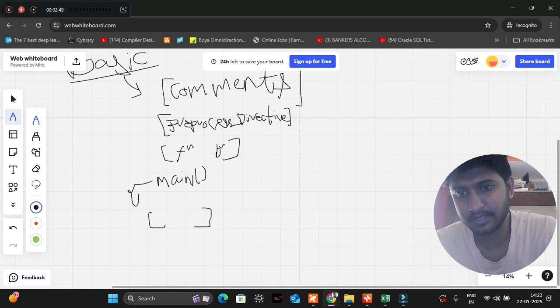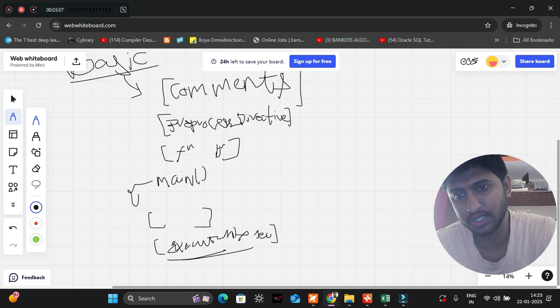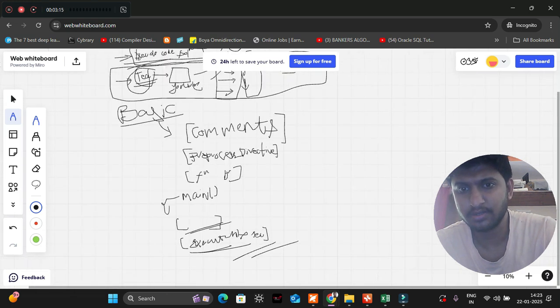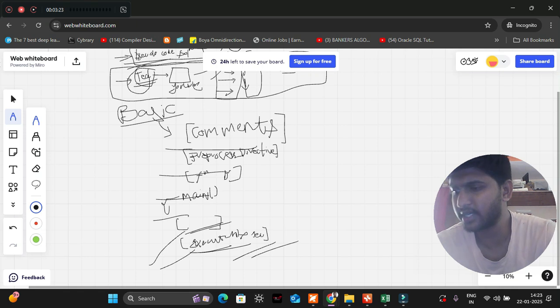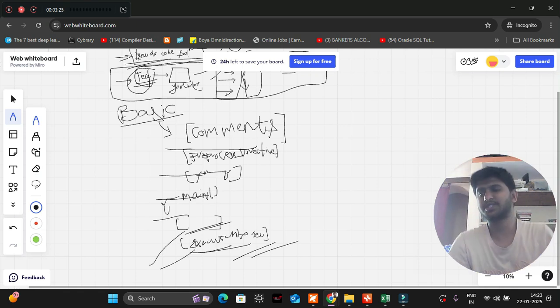Then here it will be an executable section. So these are the two things you need to understand: this is the declaration section, and this is the executable section. These are the things you need to be aware of.